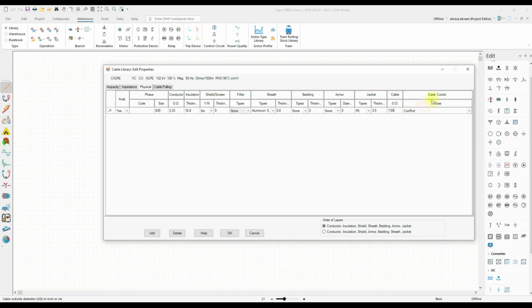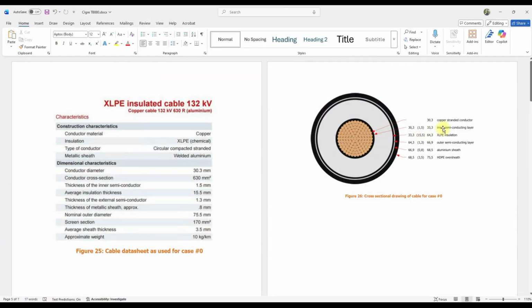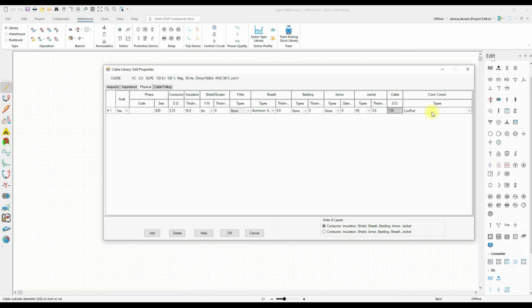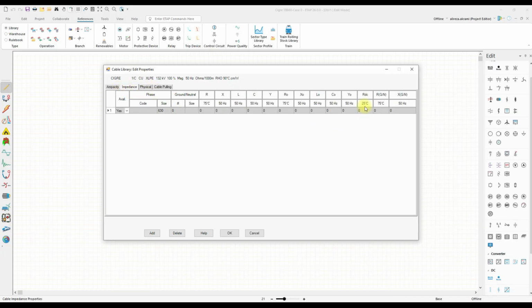Also, regarding the conductor construction, let's check the cable again. It's copper stranded conductor, so we can move on with round conductors here for the conductor construction. We need one more data to add, and that's gonna be the DC resistivity at 25 degree.